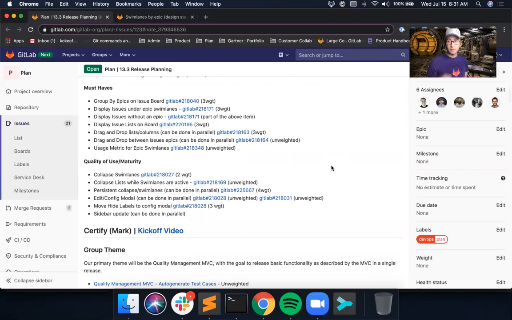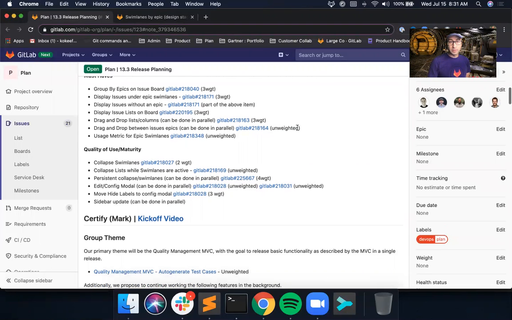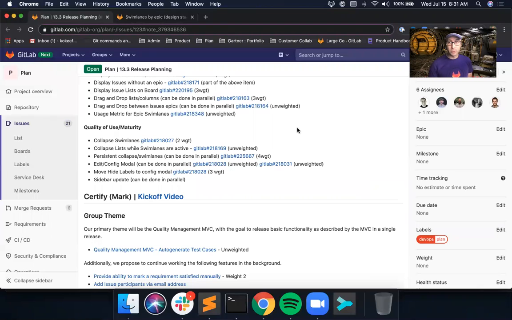Once we have the basic functionality for the MVC released, we'll then start working through iterations of quality of use and maturity, which will probably move into future milestones, but if we have an opportunity to work on them in this one, we will try. Adding the ability to collapse those swim lanes just to clean up the view if you only want to focus on 1 or 2. Porting over the ability to collapse the individual workflow lists, again, for the same reason. Making sure that those collapse states are persistent across your views.